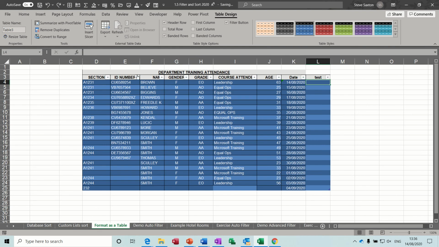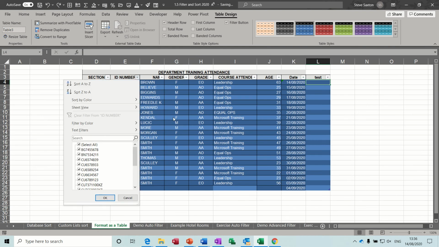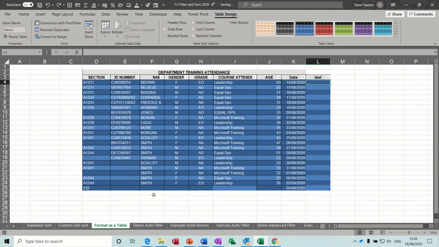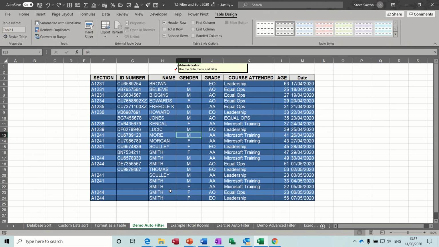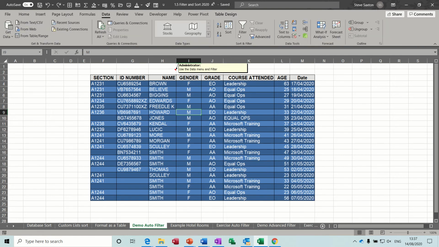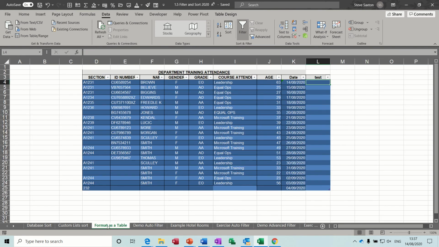Now, what are these drop down arrows all about? These are filters, and to show you how to do that, I'm going on to this next sheet, demo AutoFilter, and I will put them on manually. So this is not formatted as a table. To put the filter on manually, you go to data, and this filter icon is what you need to click, and you get the same drop down arrows that you have on that format as a table.